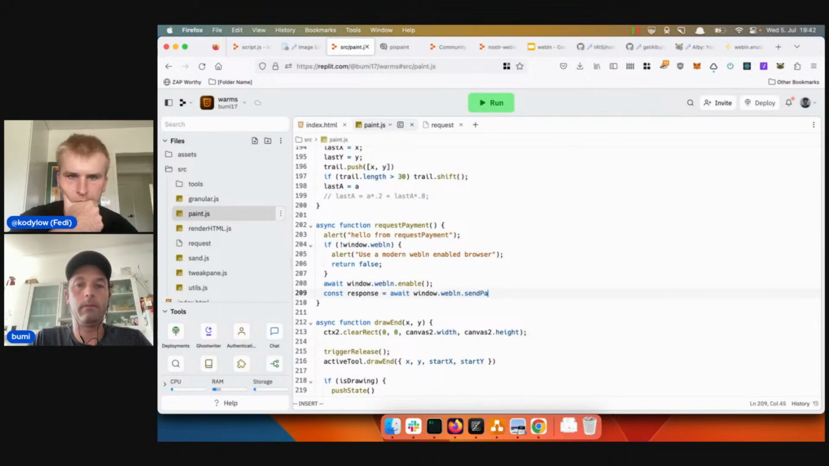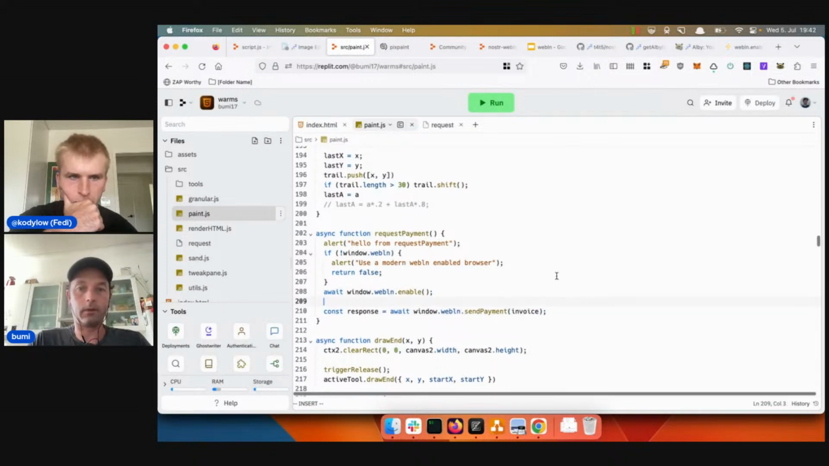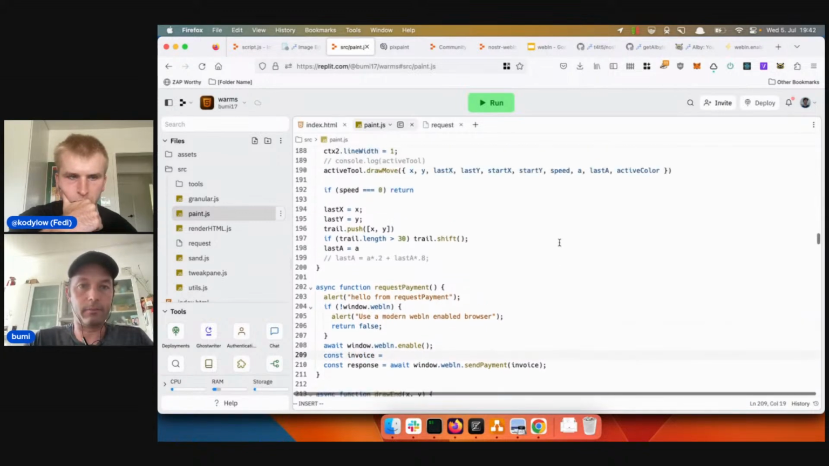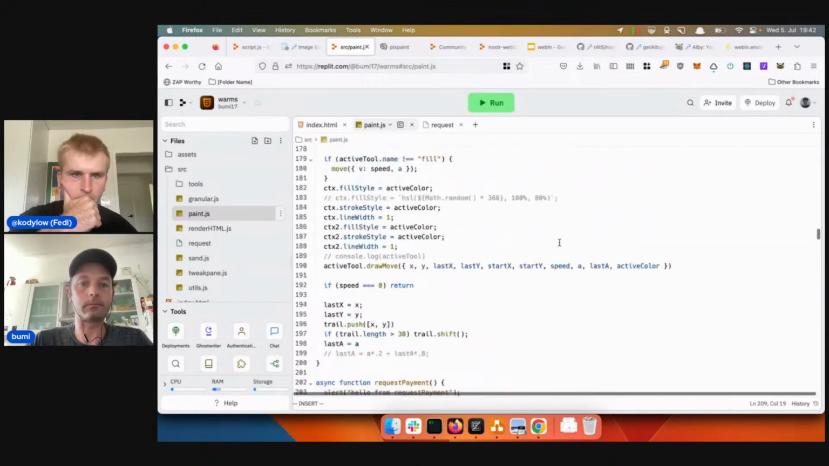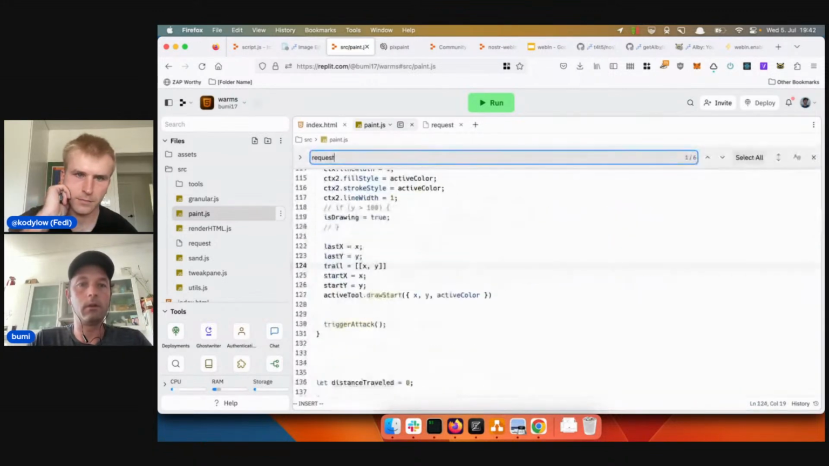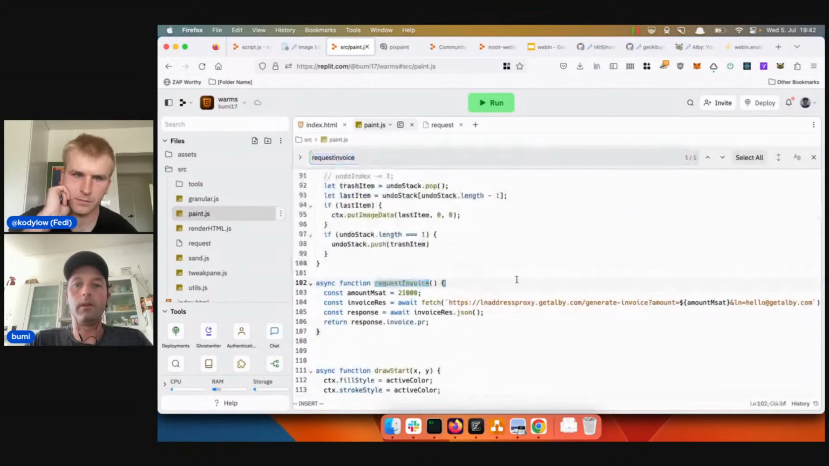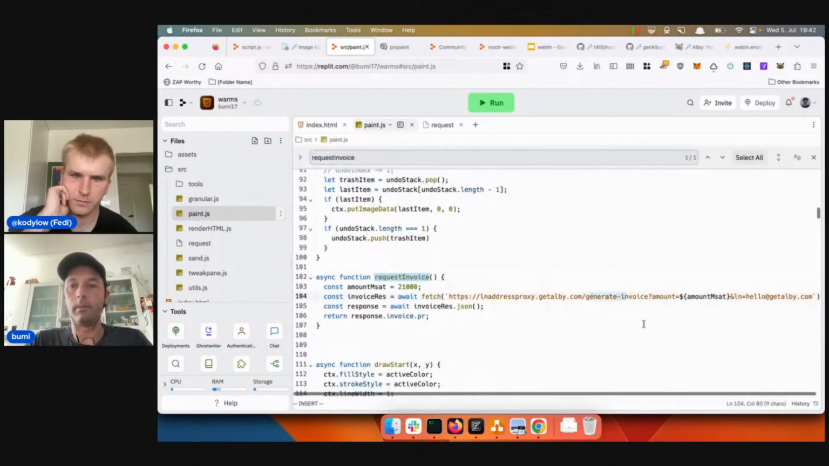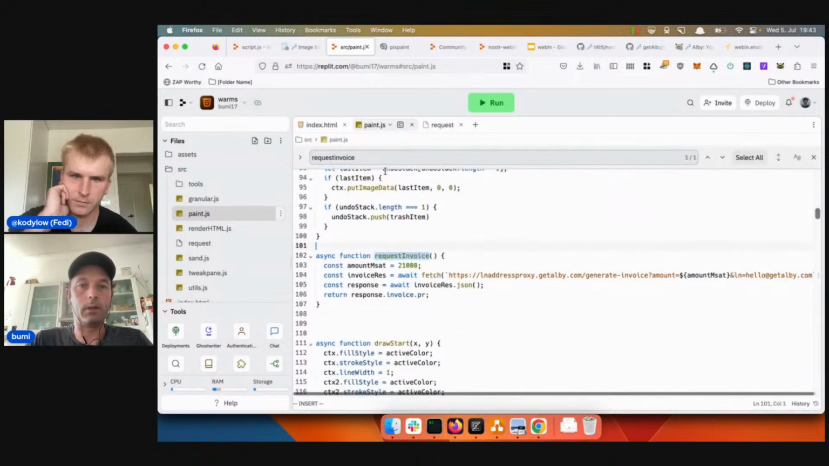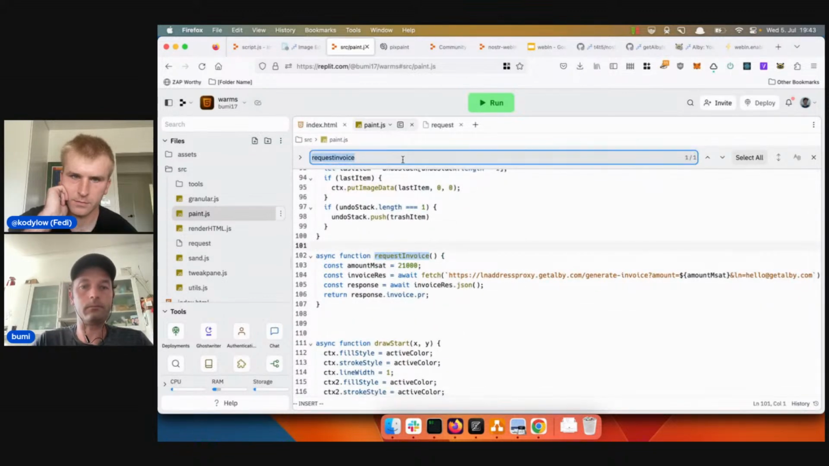Window.webln send payment, and now we need to somehow get an invoice in here. For today, I have prepared a little function, request invoice, that is just generating an invoice from a Lightning address. I'm paying here hello@getalbi.com. We can look at what that's doing later.